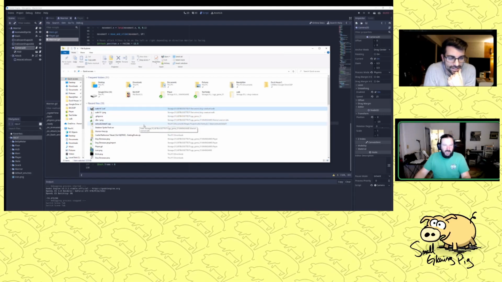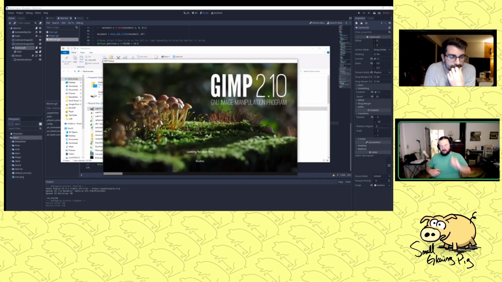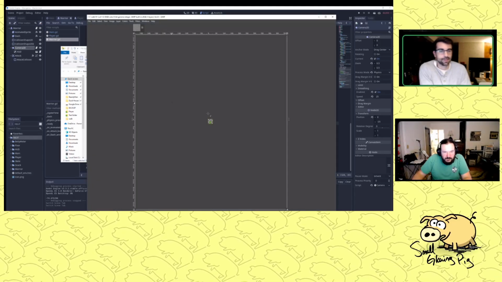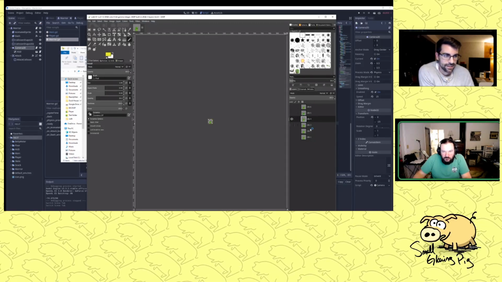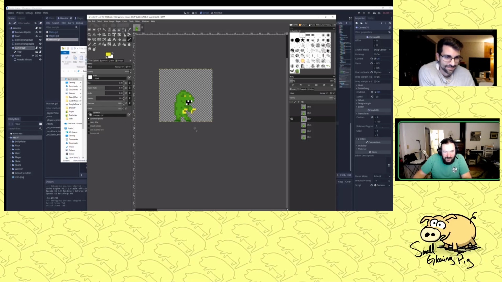Yeah, I had it in GIMP. I don't know if GIMP is the best thing for sprite animations. I'm sure probably not the best, but it should work, right? Yeah, you do it through layers. Right. Basically. I'm sure it's okay. Oh, look at him. Look at this guy.